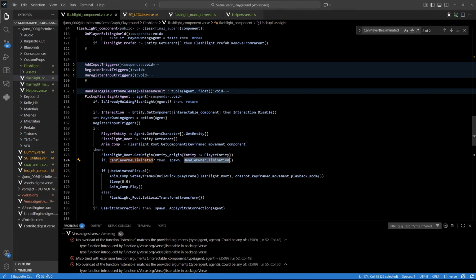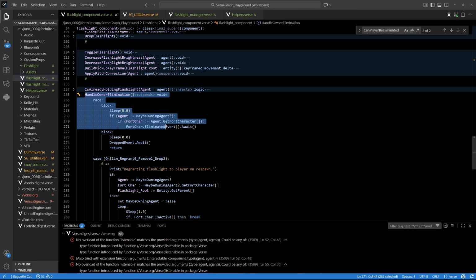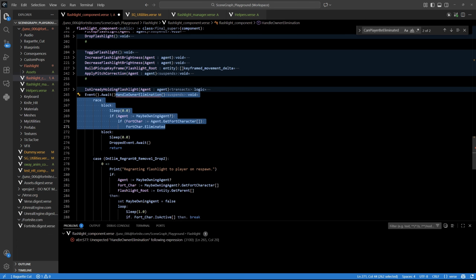First of all, the function just starts a race, waiting to see if it's racing between the player being eliminated or the flashlight being dropped. If the flashlight was dropped, it will just exit out of this. And this is an event that I defined up here. So when the flashlight is dropped, which is right here, it signals this event, which will effectively terminate this function from this loop.